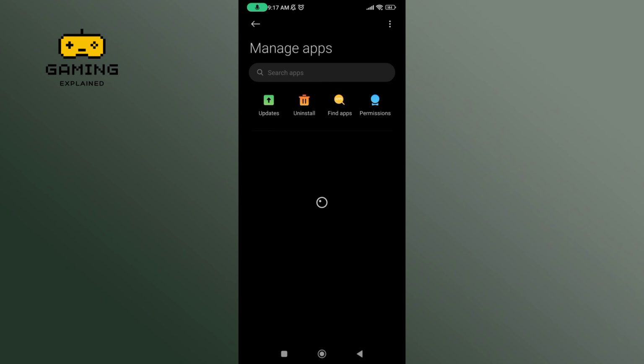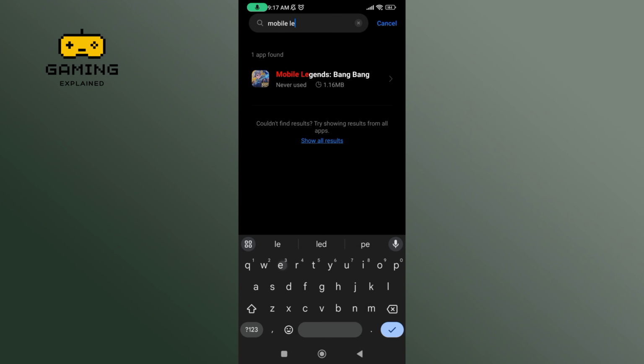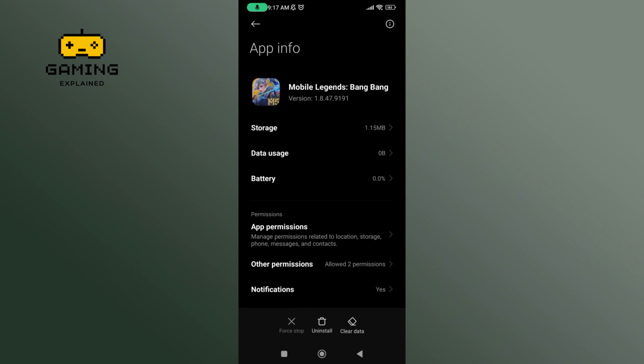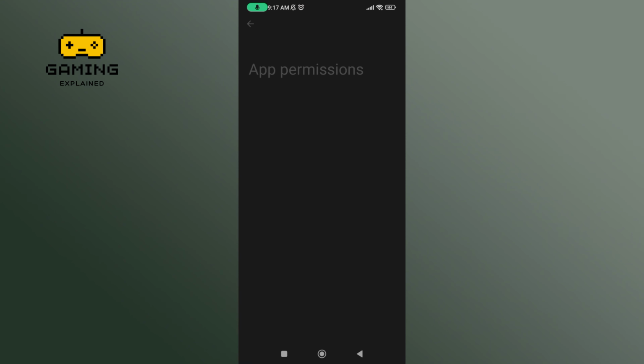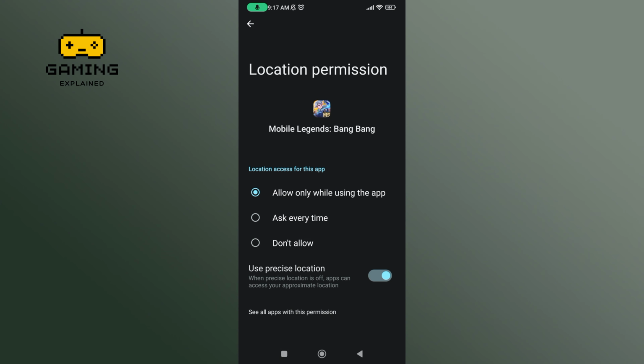In the search bar, type in Mobile Legends and perform your search. Tap on it. Select App Permission option. Then select Location option, which is under Allowed. Check on Don't Allow option to disable location services of Mobile Legends. And this is how you can disable location services of Mobile Legends.